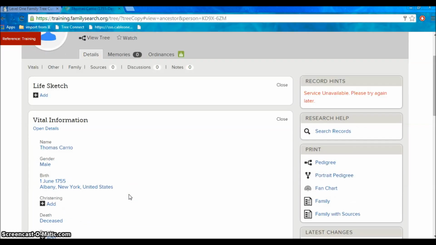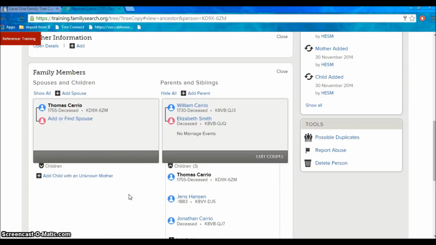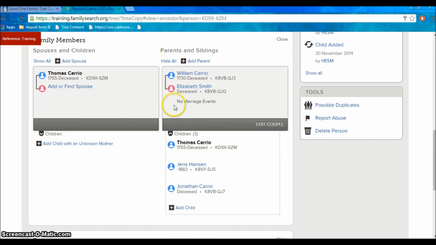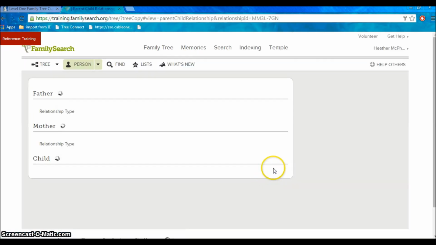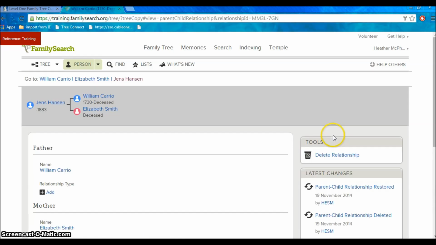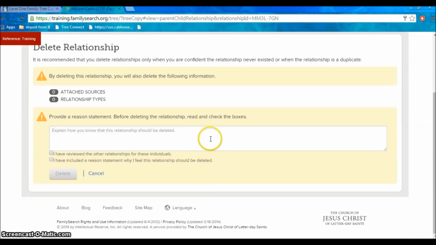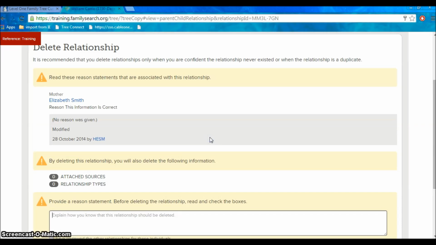I now am taken to the Thomas Cario record, and when I come down here, I see he is being listed with his correct parents. But notice the old incorrect combined record is still being listed in this family. So I just need to click Edit Parents next to Jens Hansen's name. And I am given an option here on the right that says Delete Relationship. I want to delete that relationship, and for a reason I'm going to say this relationship was caused by incorrectly combined records.